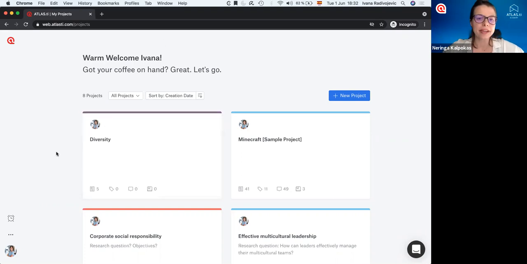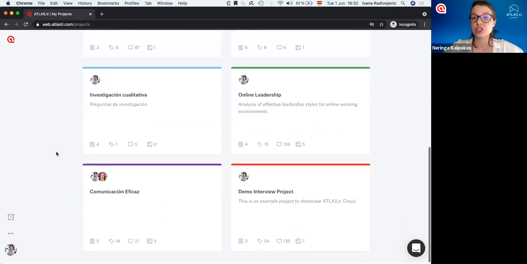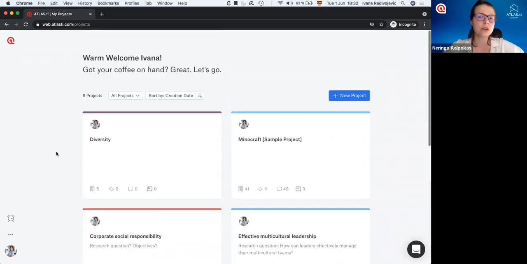But coming back to our page here, we can see all of the projects that we've created in our account. And you can create as many projects as you would like, but typically we'll make one ATLAS.ti project for every research project that we're doing. When we have a main research question, then we'll make a project to address that question.